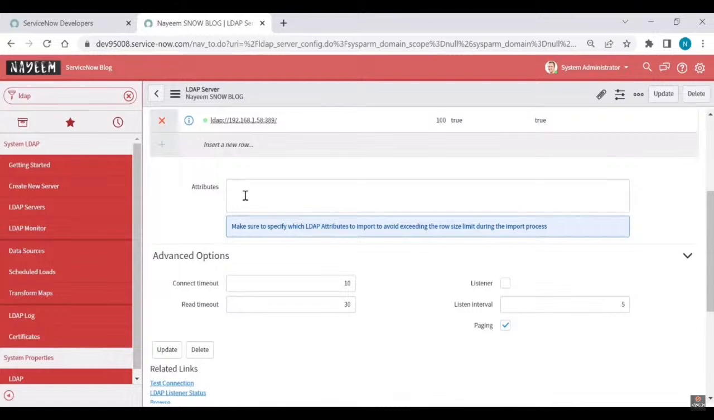We don't have many users, so that's the reason. If you have many users and you are pulling all the attributes, then it causes some performance issues. So that's the reason you need to add only what is required in your organization. Provide them comma separated, like name, comma, email, comma. You need to provide attribute names like this.